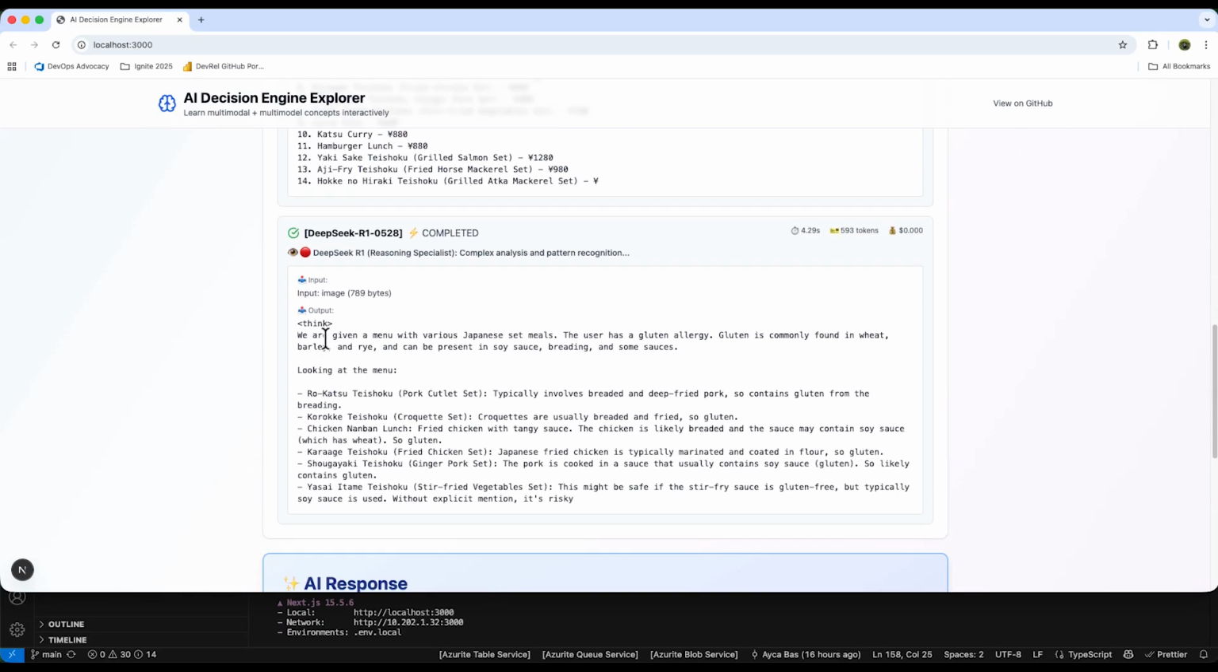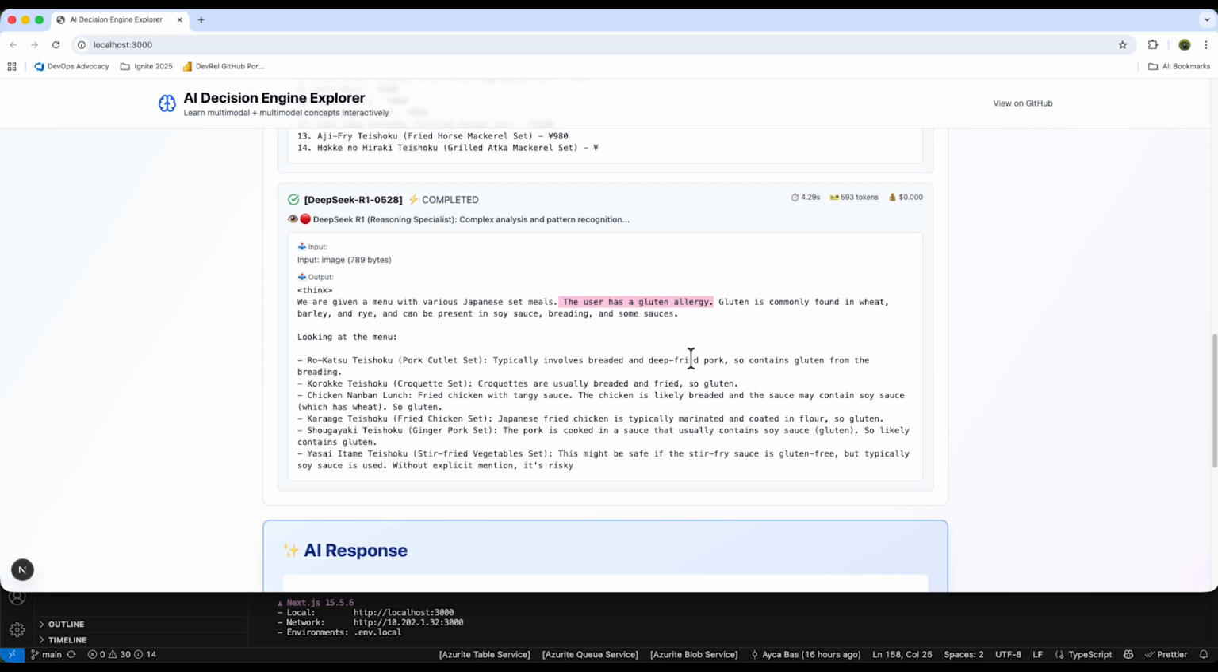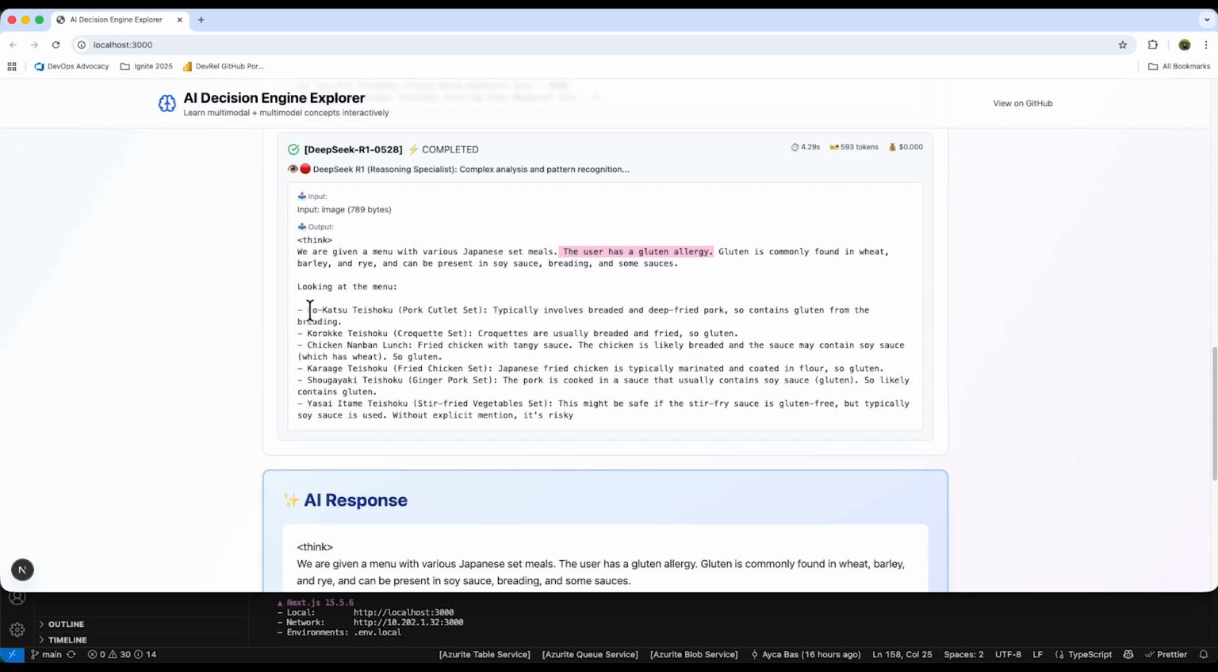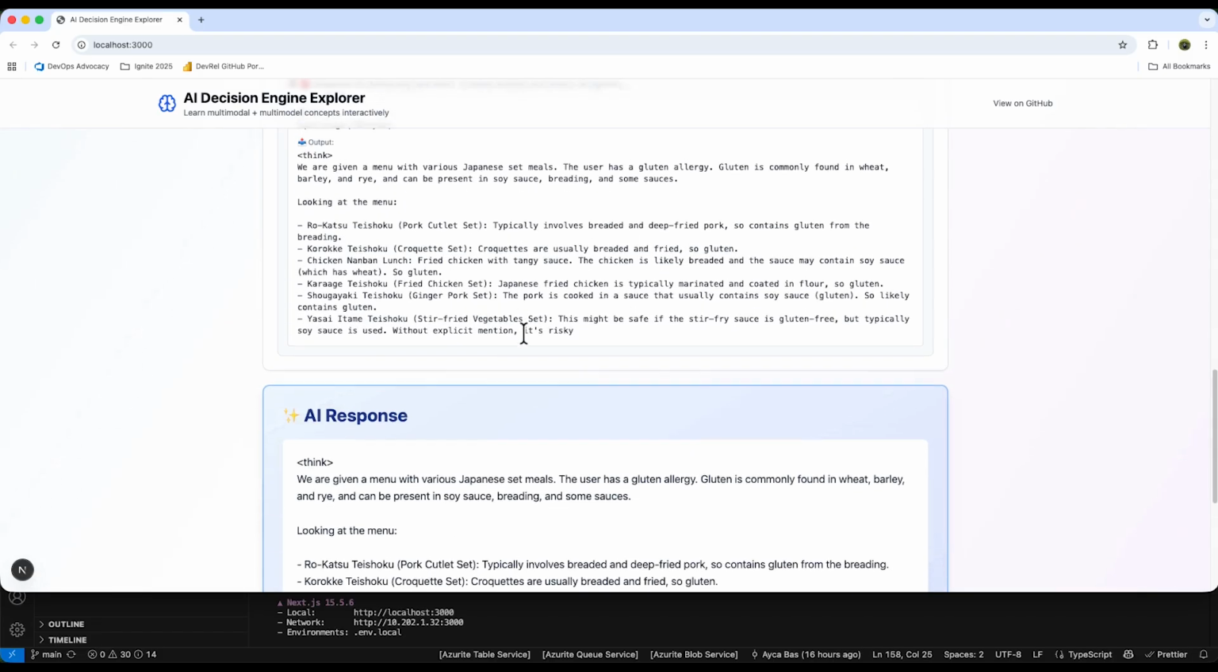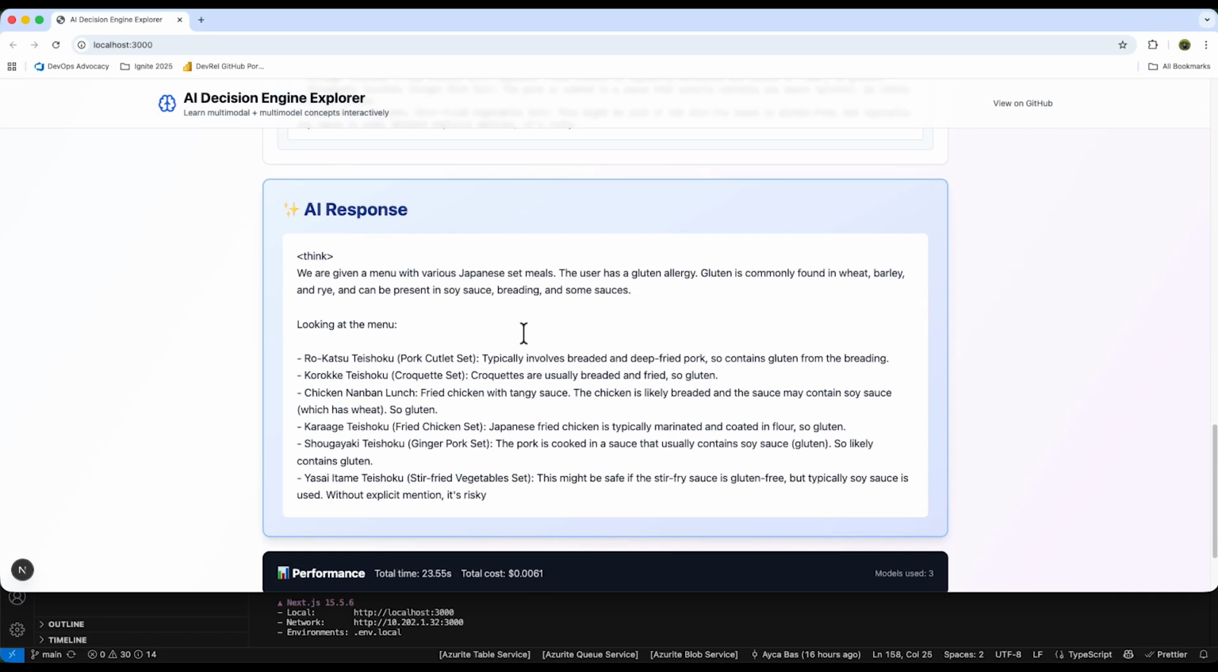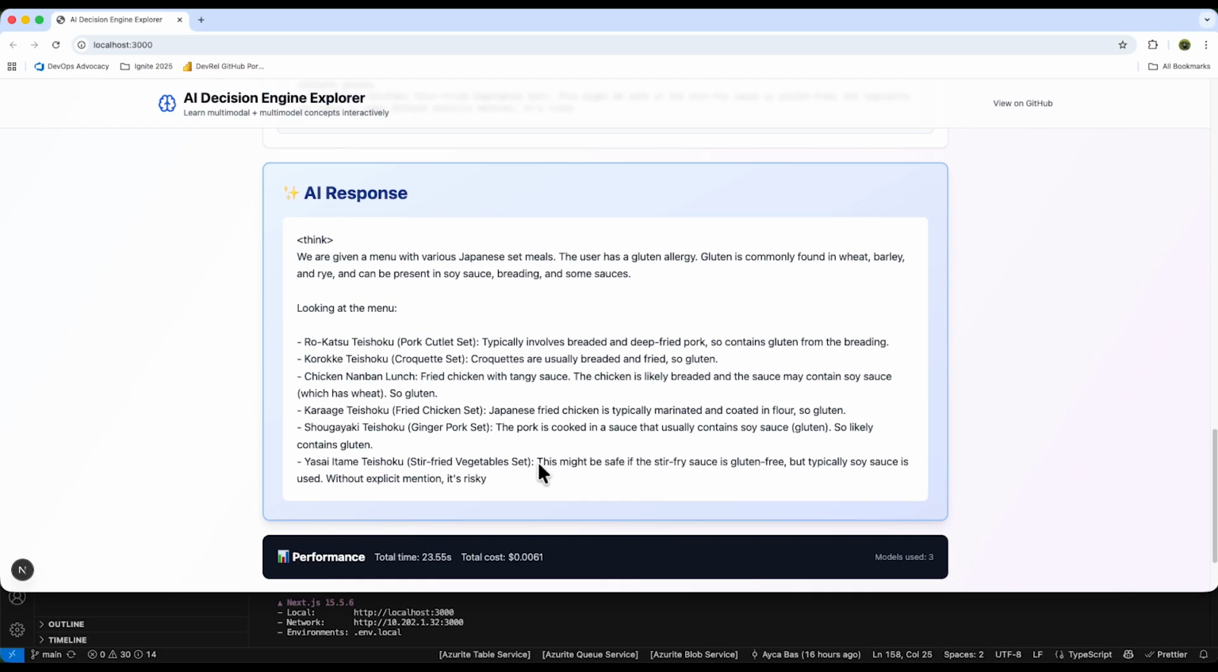It has the user output. User has a gluten allergy, and then it lists all the items in the menu. So which ones have gluten and which ones are safe. And AI response finally comes from DeepSeek, and it suggests that some of the items here have gluten. And finally, our winner is the stir-fried vegetable set.